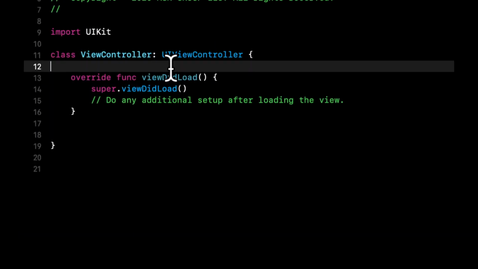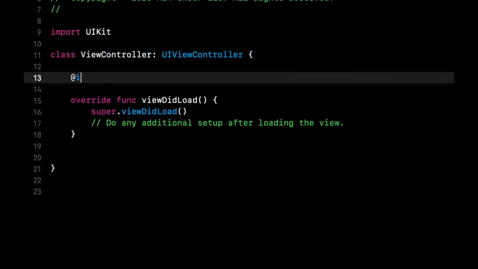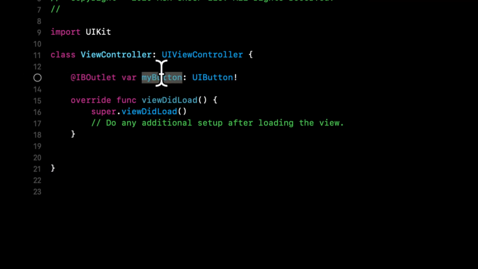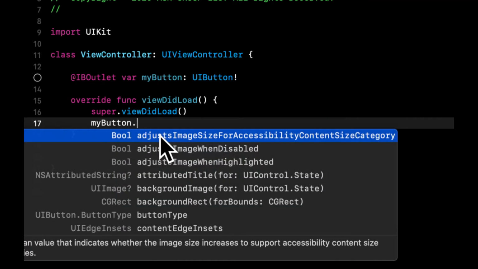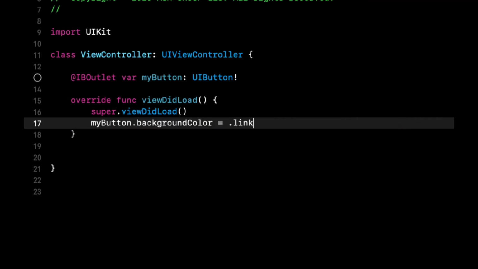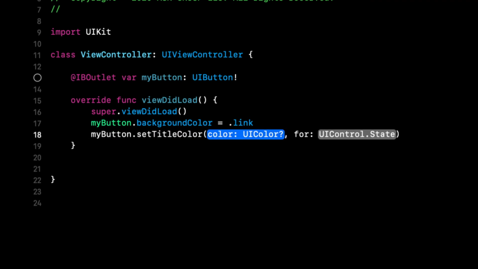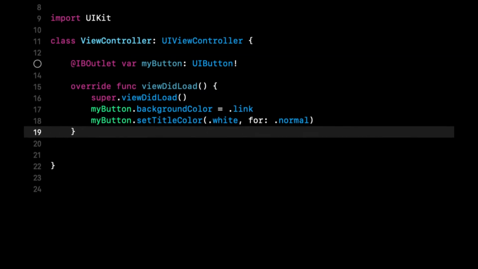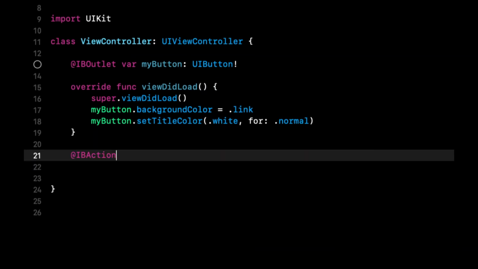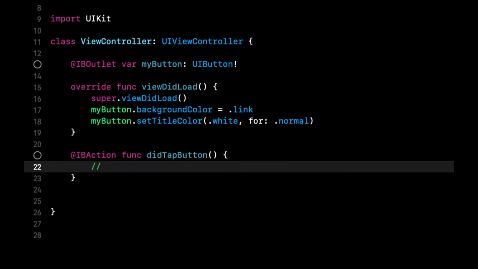So let's create an IBOutlet for a button. We'll call it myButton, like so. Let's style the button with a background color. We'll say link, which is blue basically. We'll set a title color, which will be white. And let's also create an IBAction function, which will be didTapButton. And in here, we'll show notification.